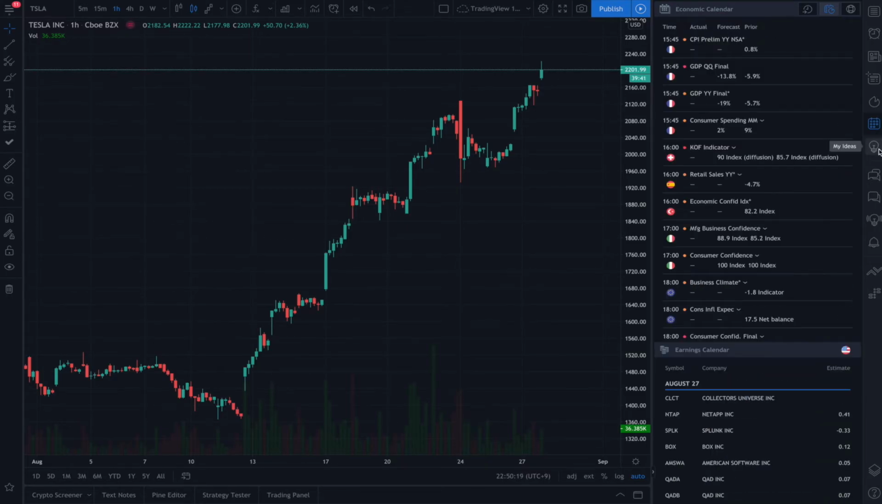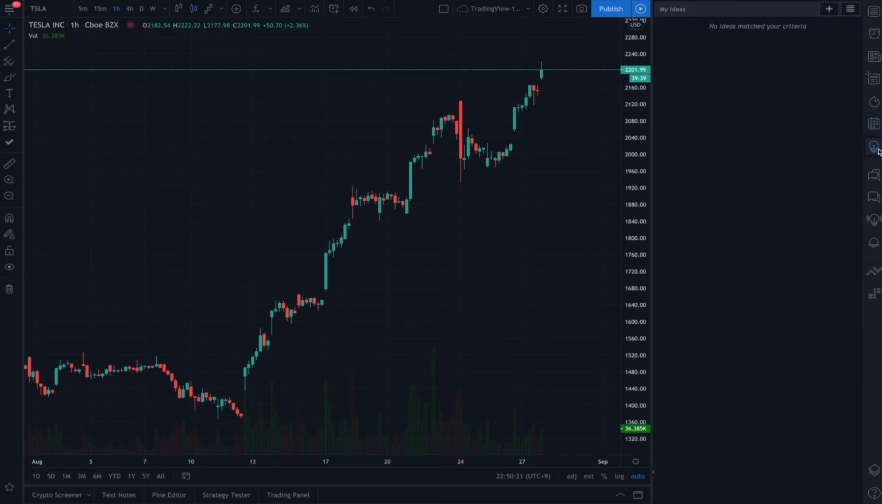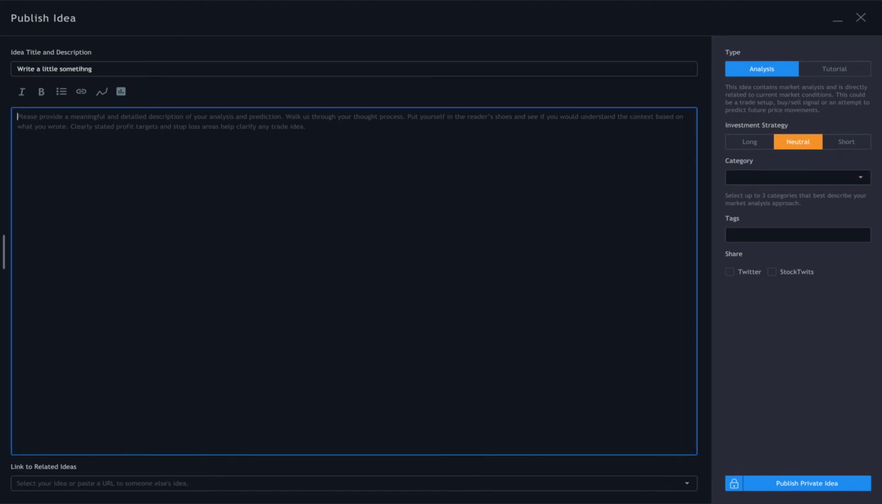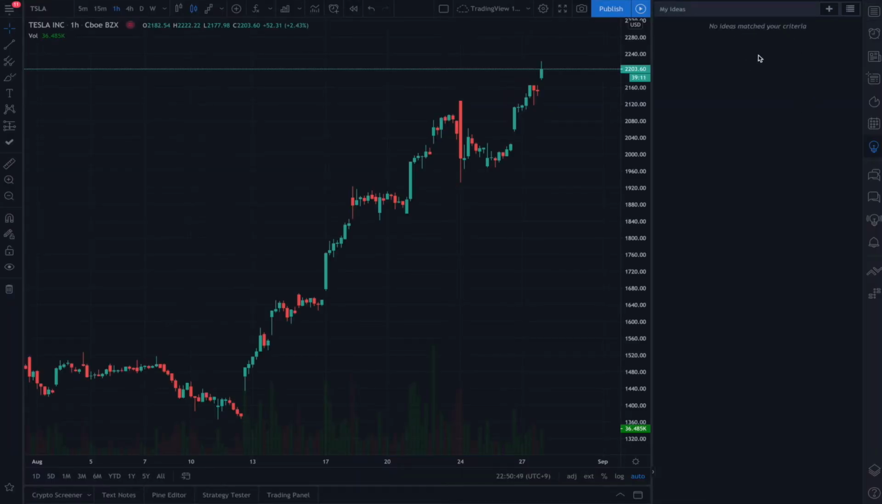Let's move on to the next section, my ideas. I have none. To create an idea, what you have to do is find a chart and write a little something and then publish it, but not with caps lock on. And then you can label it, you can do all this fun stuff, and you publish your idea, and then it will be here in my ideas.